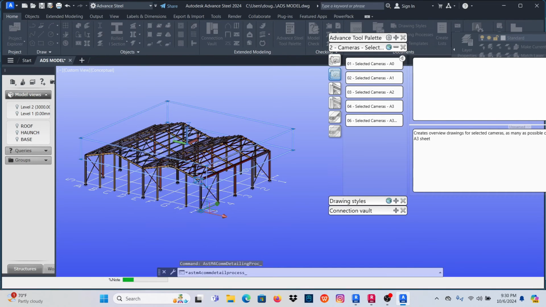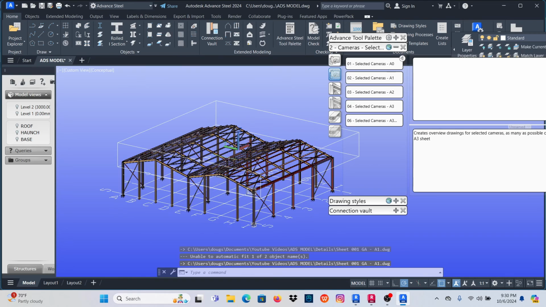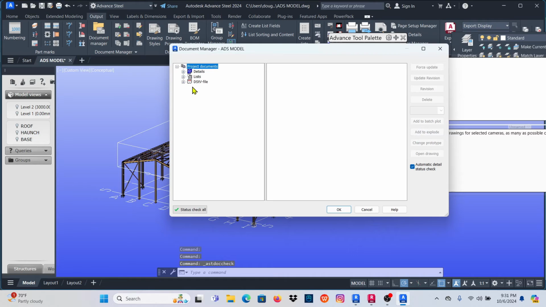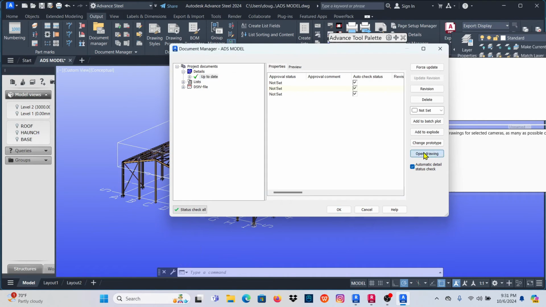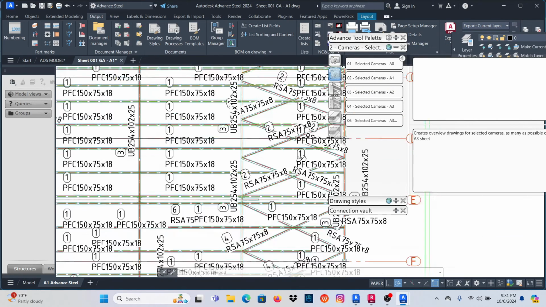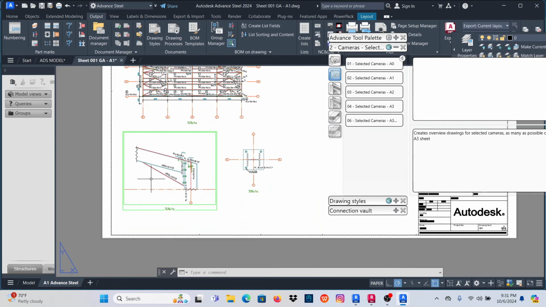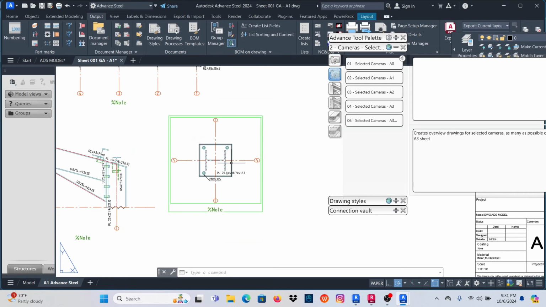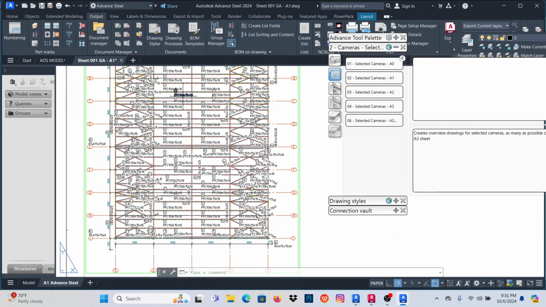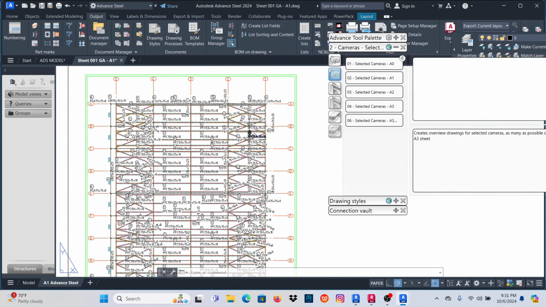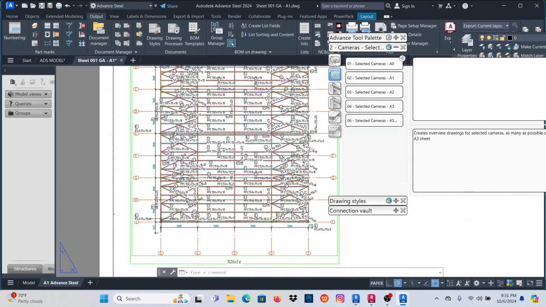Let's see what we get. All right, so it has processed. I'll go to output and click on document manager. Let me expand that one, select on this one, then open drawing, then close this one. As you can see, the drawings are there. How cool is this? Now you don't have to worry. You can add the annotations, the detailing. You can see that this is quite big. This can be reduced. You don't have to worry. It's just a click and all these will be reduced.